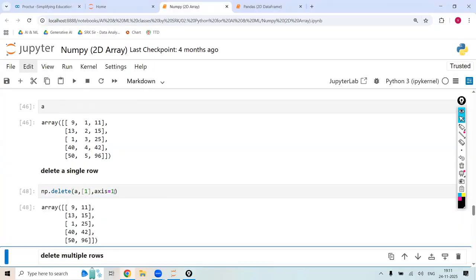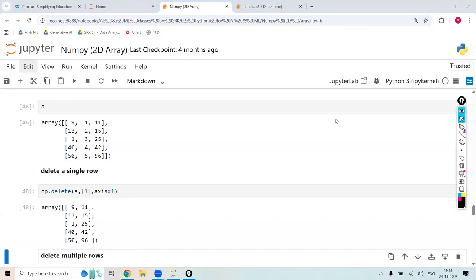Row 1 means row 1. Column 1 means column 1. Index number, guys. Sir, index number, index name? Index name logic is not there in NumPy. That option is not there. Point is clear, everyone? Everyone understood or not? How to remove a single row or single column, right? So for a single row or single column, we write like this. You can remove in this way.